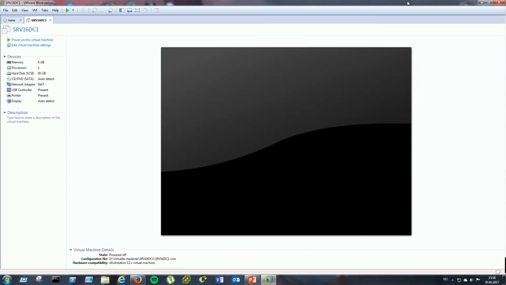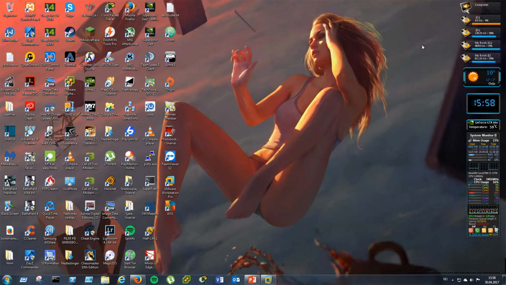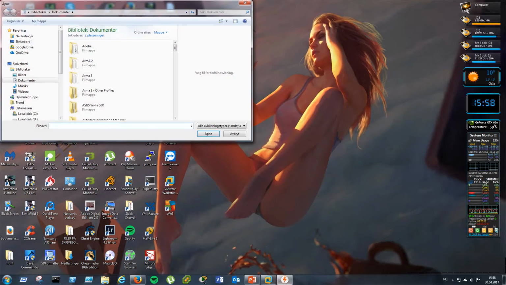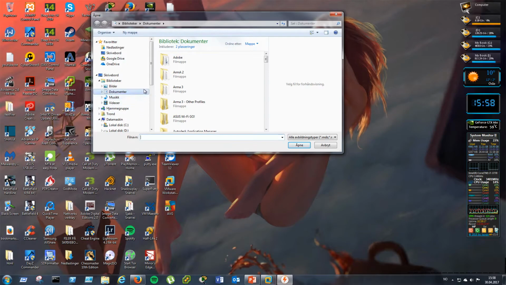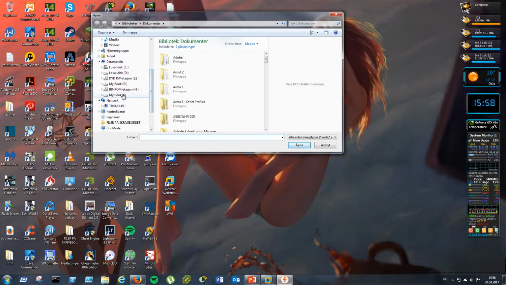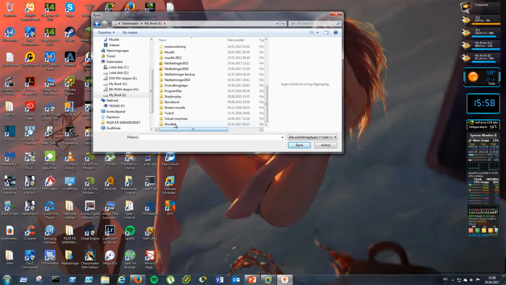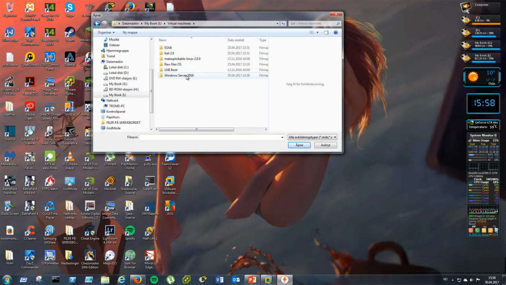Now what we want to do, for my part, I'm going to create a hard drive where I'm going to link it to my virtual machine. Let's see, raw file. This is probably the Windows Server. Yeah.